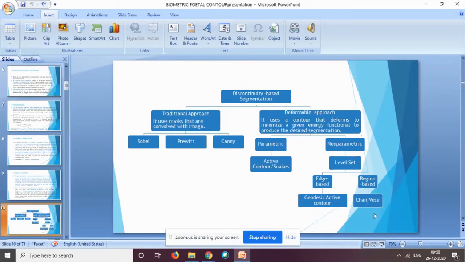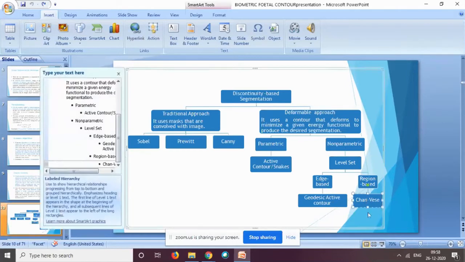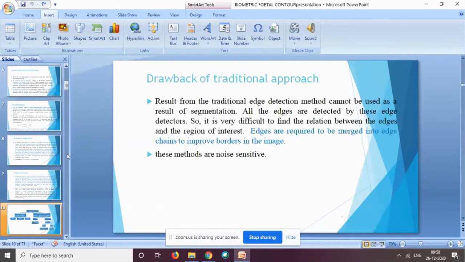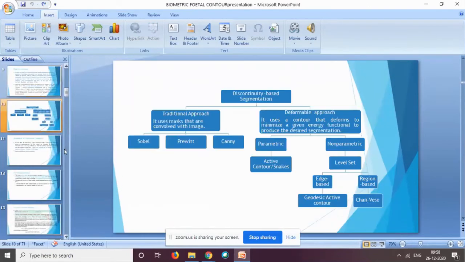What I have implemented is modifications to the Chan-Vese model. We have two variations there: a local model and a global model. I have used the hybrid model. So this is regarding the discontinuity based approach. This is an overview. We have to see in detail the active contour model and the level set models.